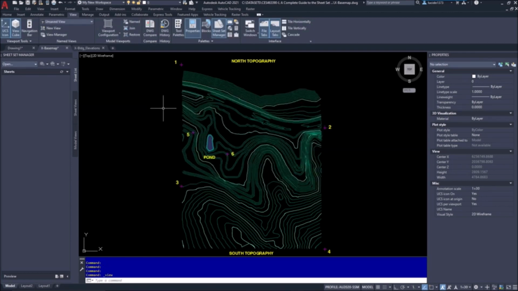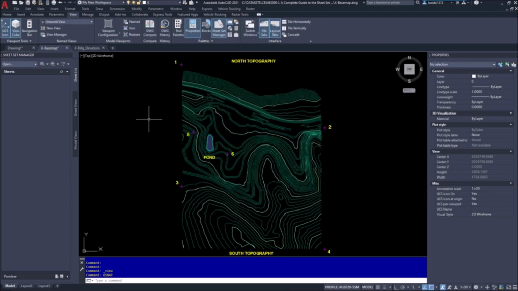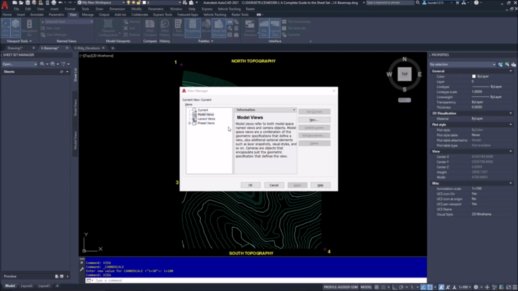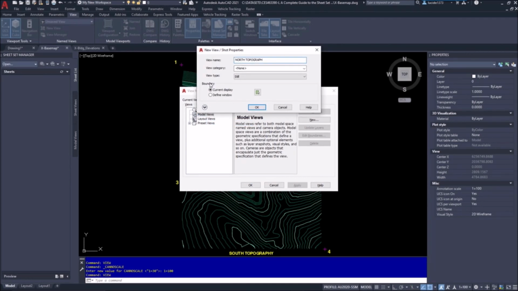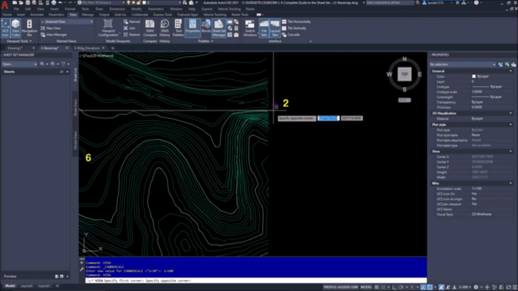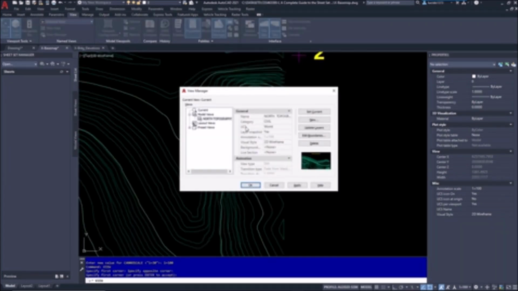What we're going to do is create 3 views. We're going to go from point 1 to 2, 3 to 4, and 5 to 6. So if we set our object snap to intersection, we can just type view at the command prompt. New, we're going to call this one north topography, and we can give it a view category civil, and we're going to define the window. And you can see our intersection is point 1 to point 2. Select enter, OK, and you can see our model space view.